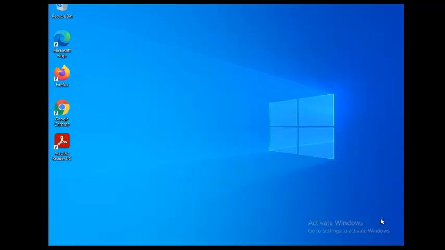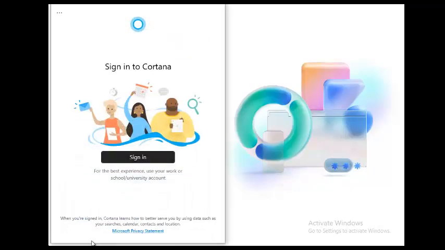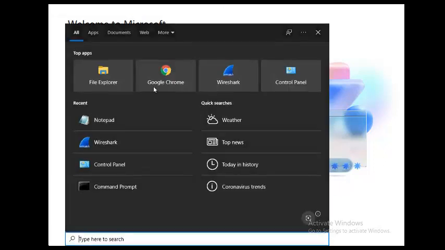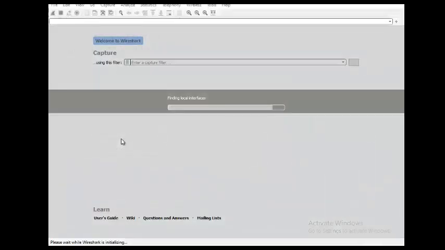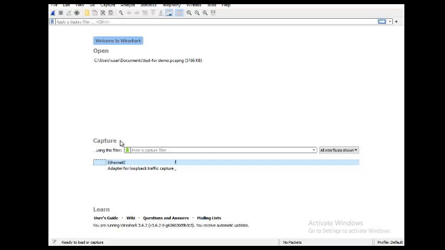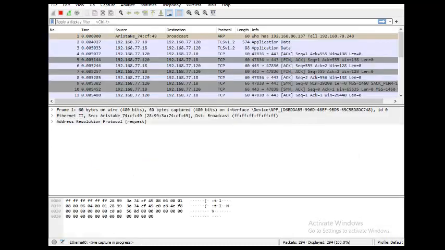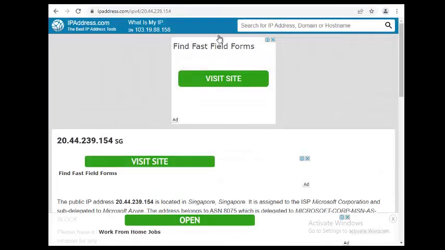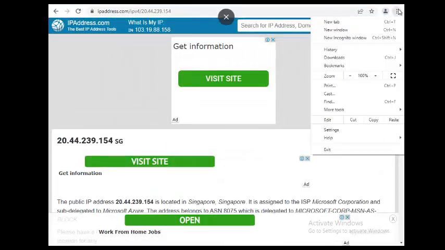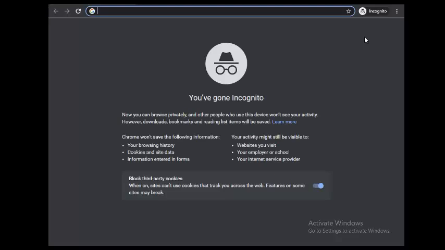Right, in this demo we are going to do frame dissector. For that, let me quickly open Wireshark. Now what I'll do is I'll quickly open another browser, where I'll go and say incognito mode.